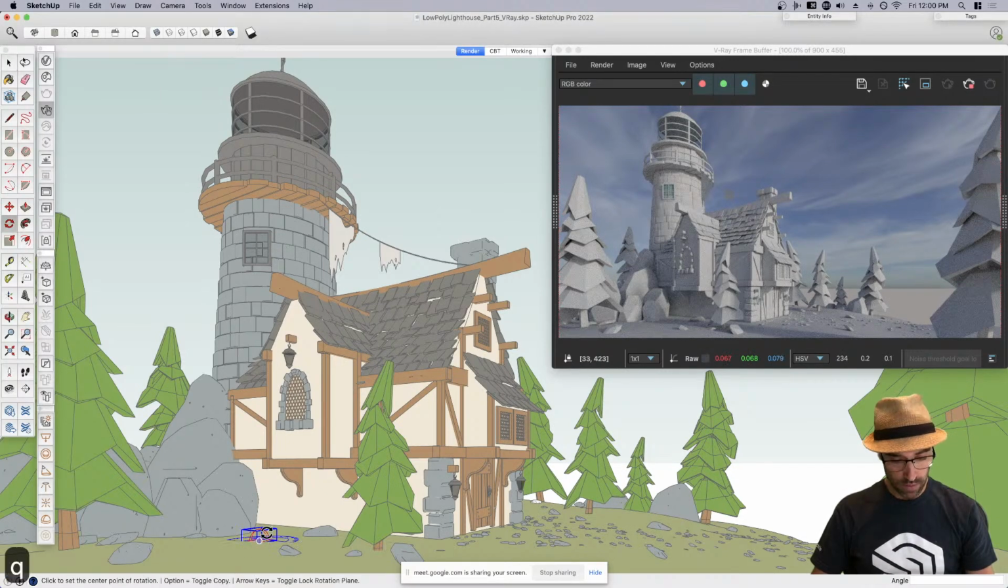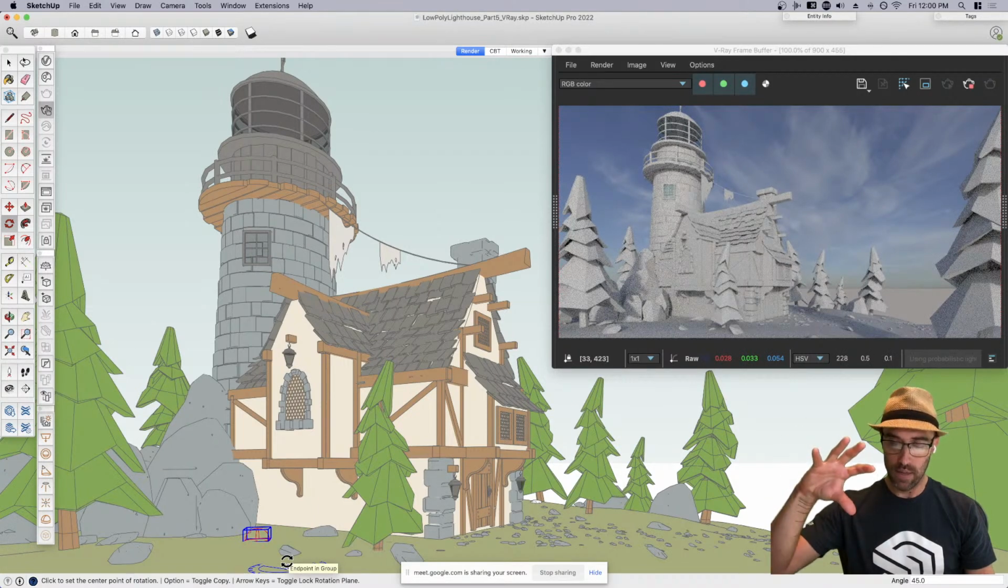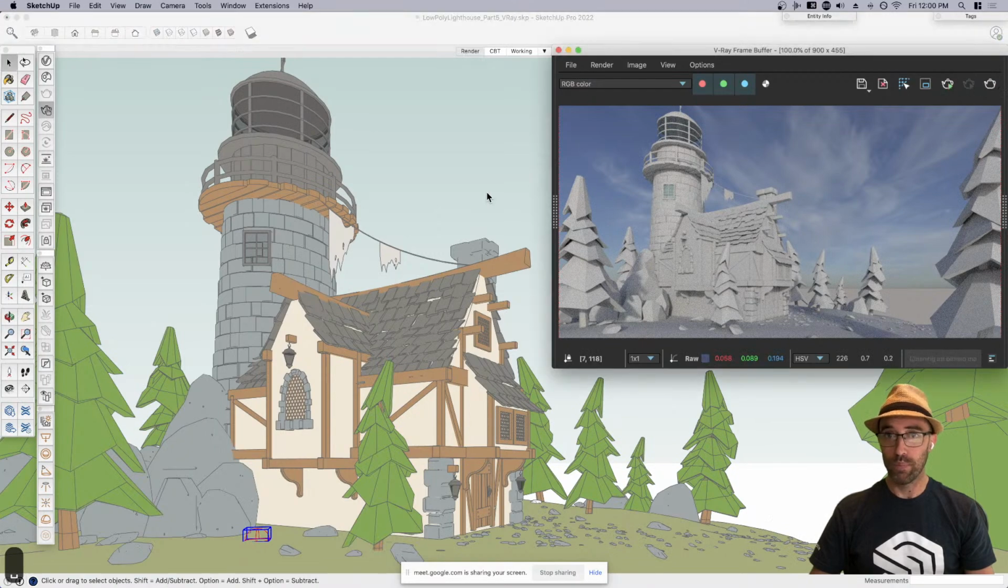I'll show you one more time. I'm going to select this, switch to my rotate tool, and turn it, let's say 45 degrees. And if you're watching the render, it just changed the direction of that light. Pretty cool. I'm not thrilled with the quality of this light, to be honest with you. I don't know how you all feel, but I think we can do better.